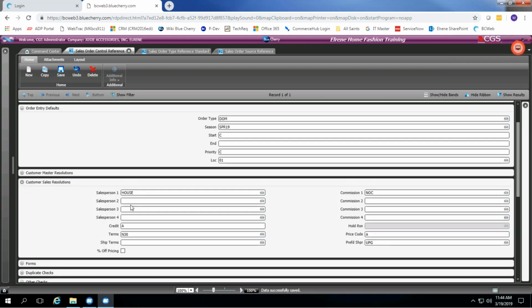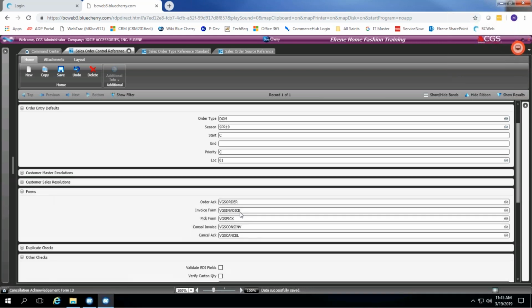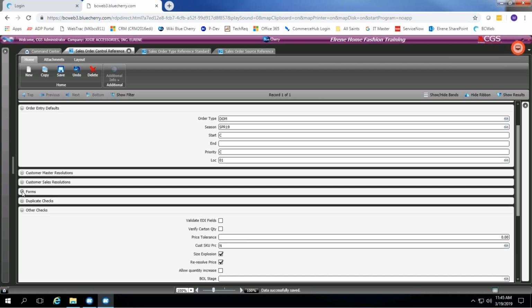Customer sales resolution. Again, if you don't have a customer sales record, you could enter default here. Terms, salesperson, preferred shipper. Forms. Those are default forms. That's going to work for every customer unless any particular customer is using their own invoice form or their own pick ticket or their own consolidated invoice. So these have already been pre-filled for you and are defaulted for everybody.